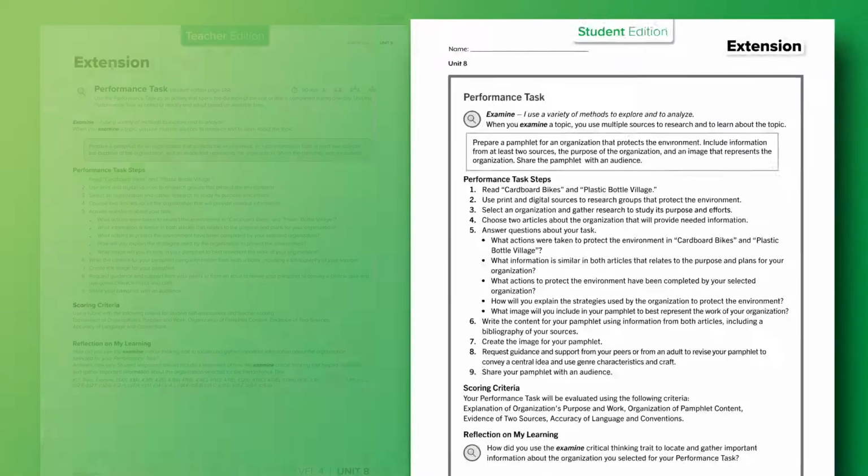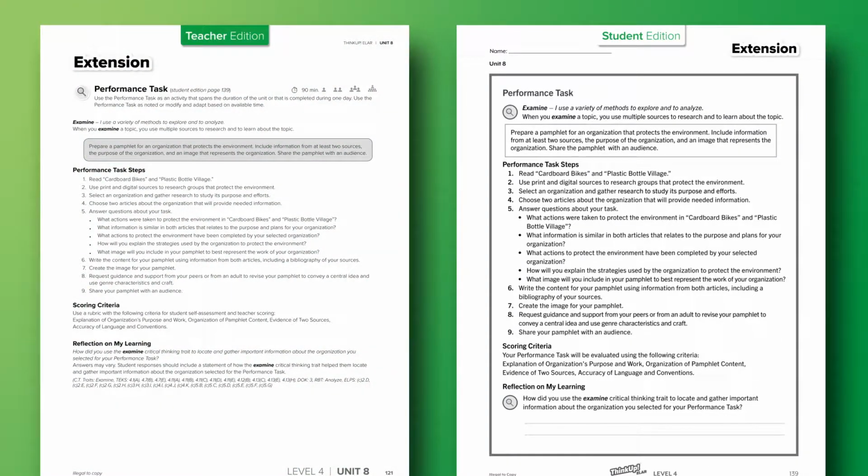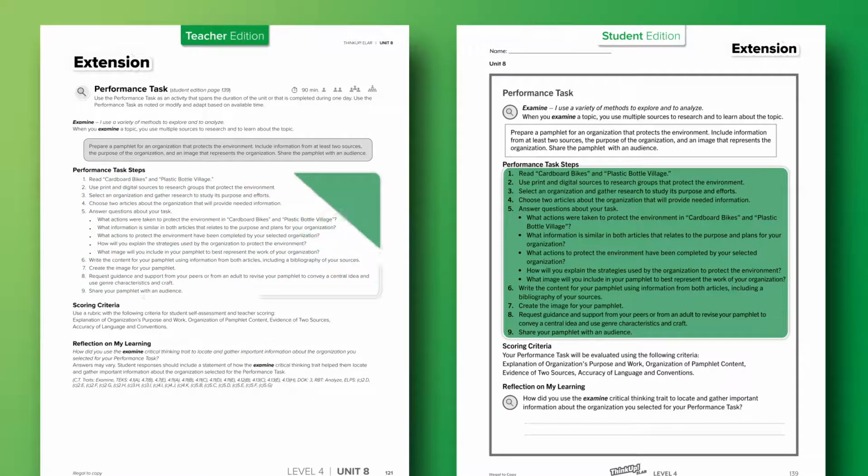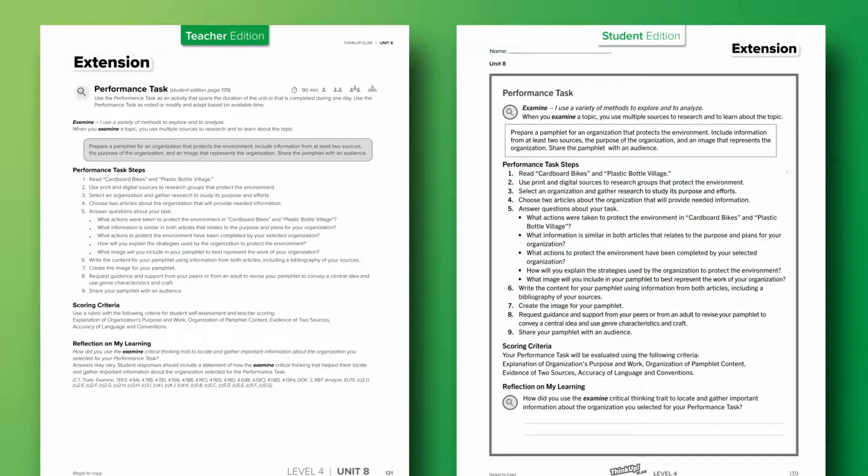The performance task is carefully laid out in a clear and systematic way in both the teacher edition and the student edition to help students know exactly what to do.